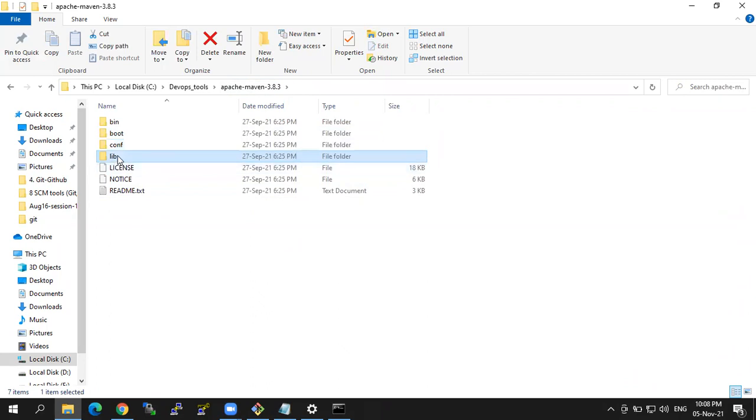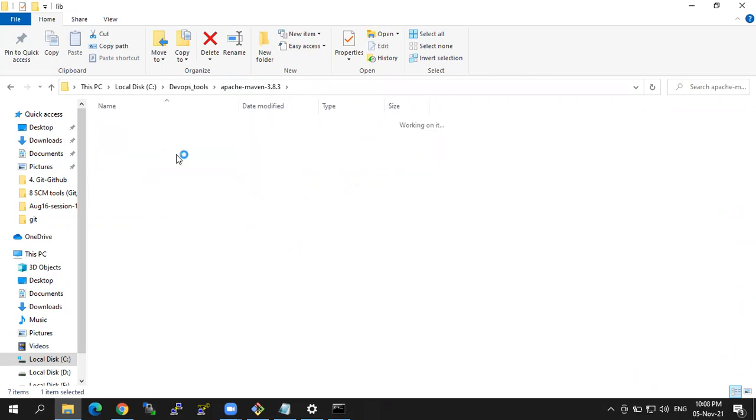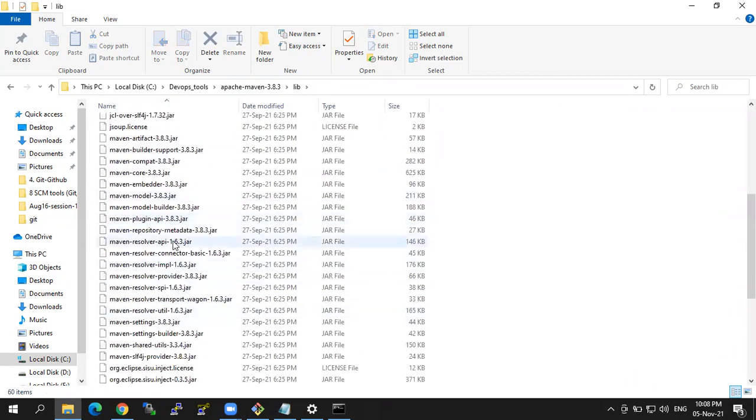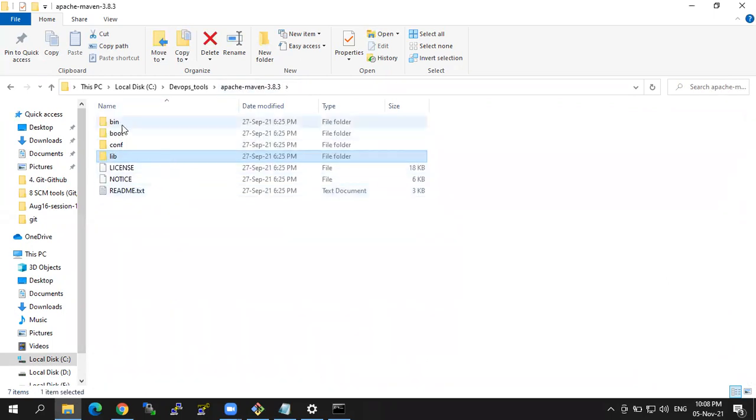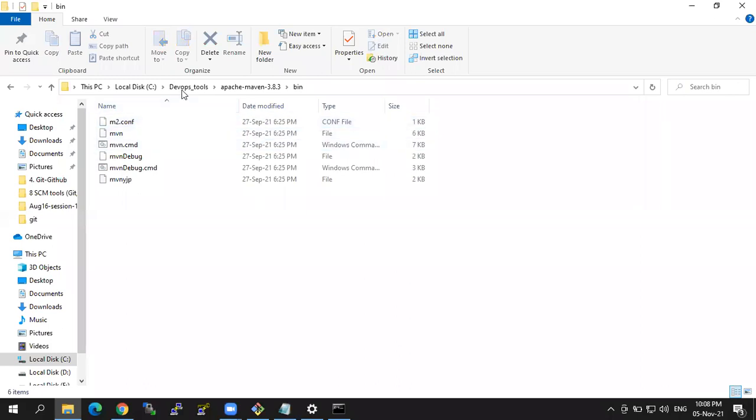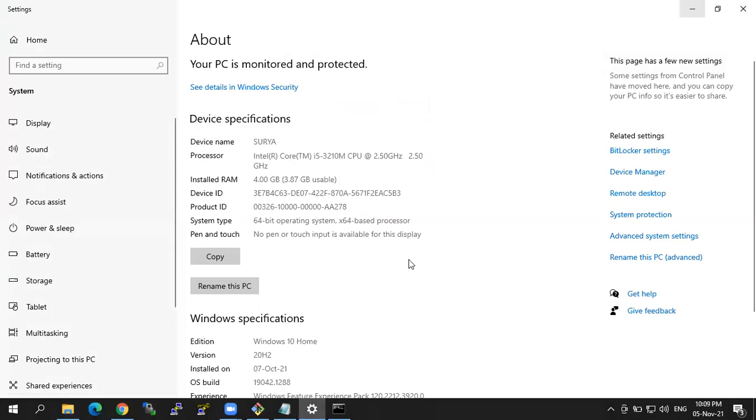So lib means library files. It has all the Java related library files which are going to be executed here. Now, since we downloaded the binaries, therefore you need to add the path to the environment variable section again. So copy the path up to the bin.